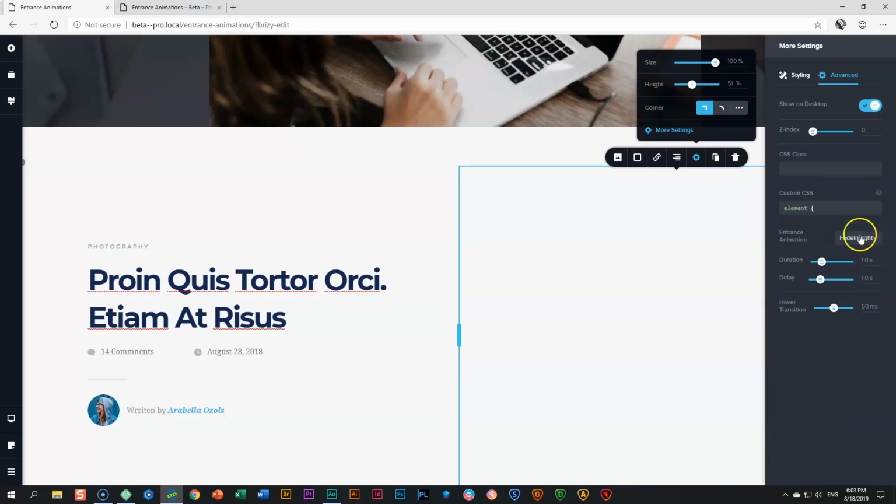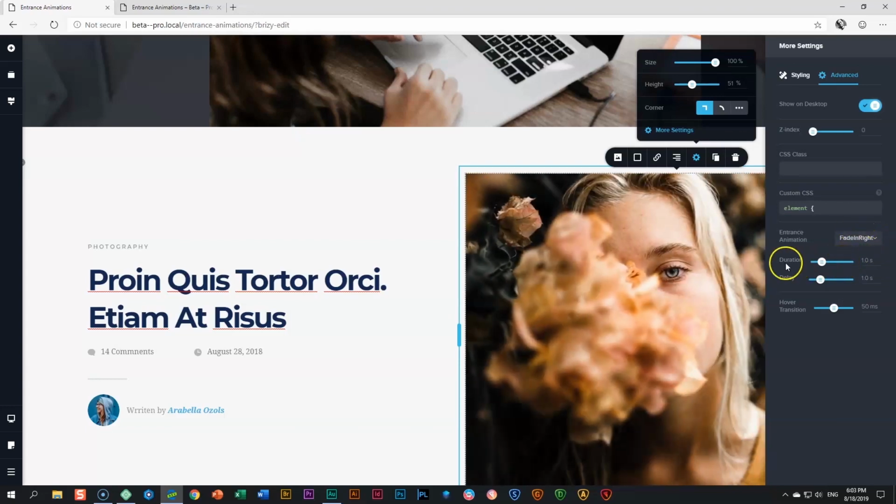Observe that when you choose the animation, two sliders open here. One is called duration and the other one is delay. Now, duration is all about how long the animation takes to complete from the moment it started. And currently it's set at 1 second. So the moment this animation starts, it will take 1 second to complete.